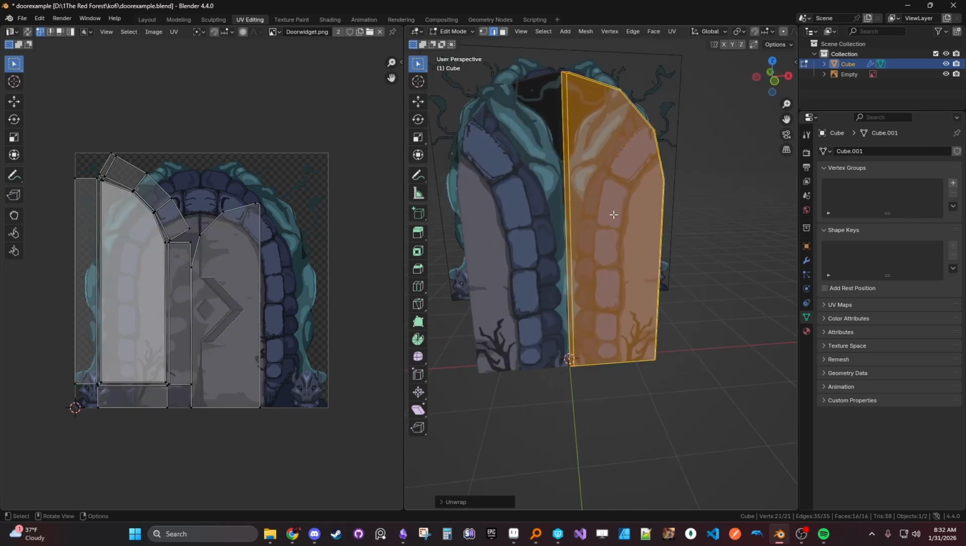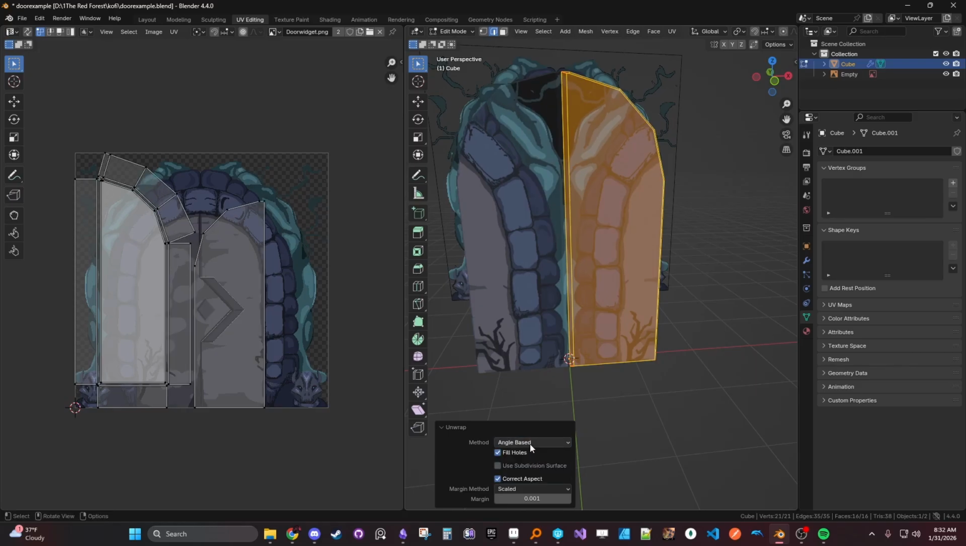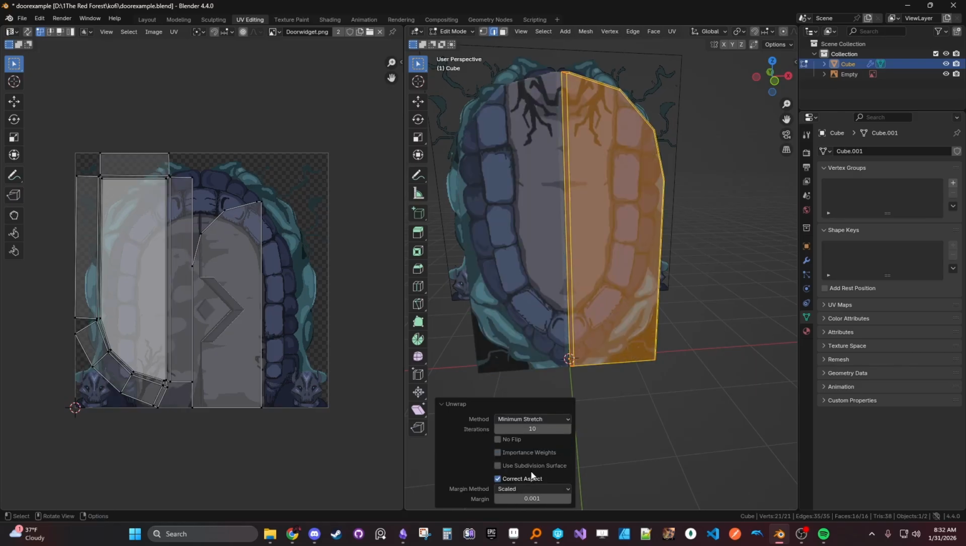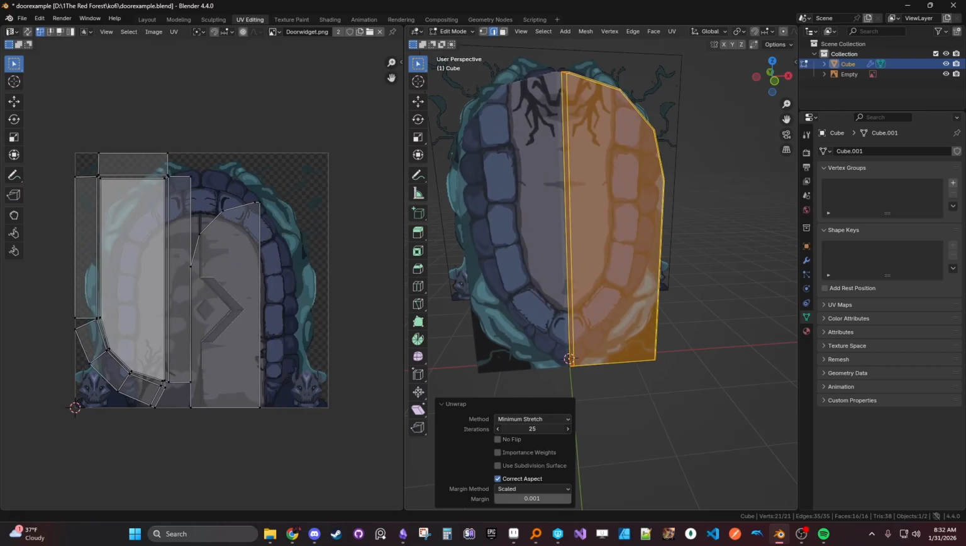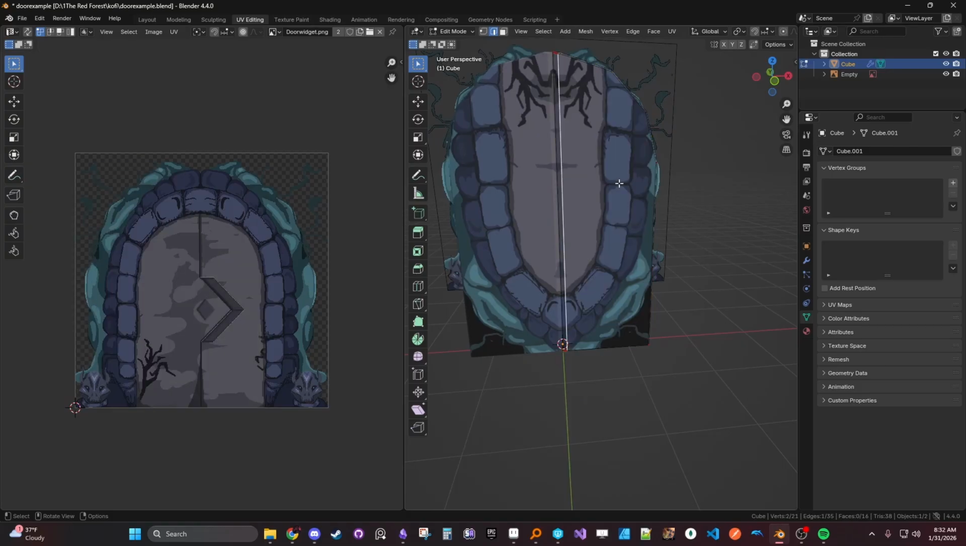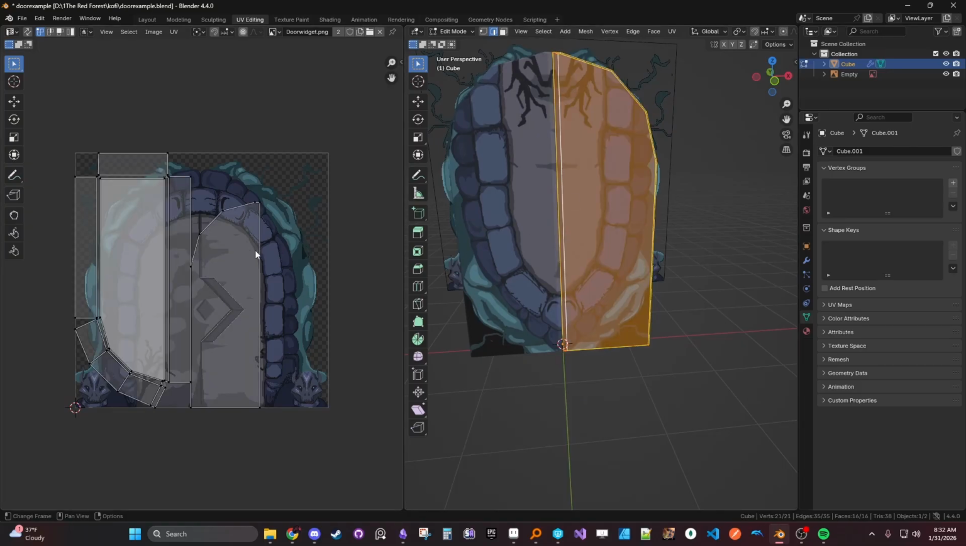That usually works out for me. You can also do, let's see, I think you could do triangle based, minimum stretch, and I might actually do the minimum stretch, but you can change all these settings. But yeah, I'm just going to start off with this. I'm going to push A, and you can see all the UVs here on the left.